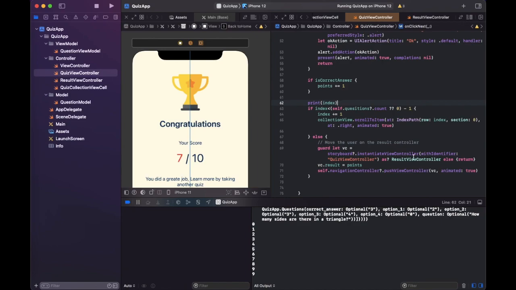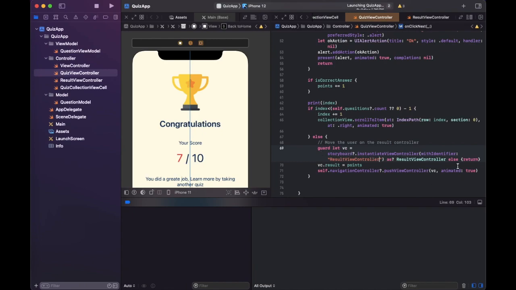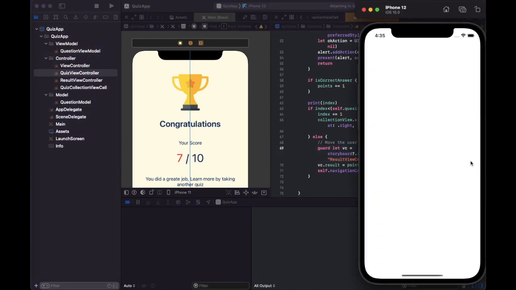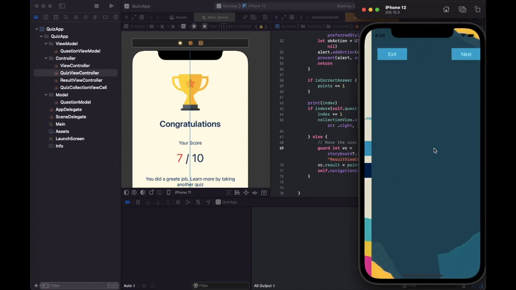Okay, I found the issue. This is a result view controller, but we are putting the identifier as quiz view controller, so we have to update this thing. Now let's see whether it is working fine now or not, because it is always returning from here. So let's see whether it is working fine or not.